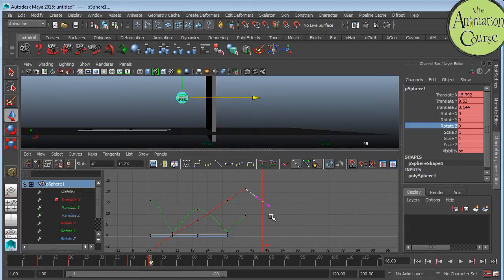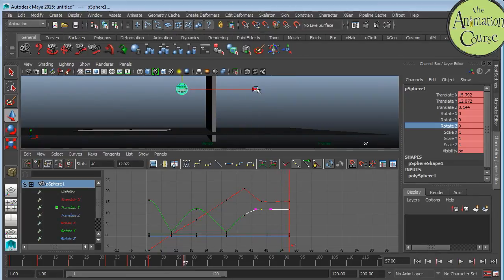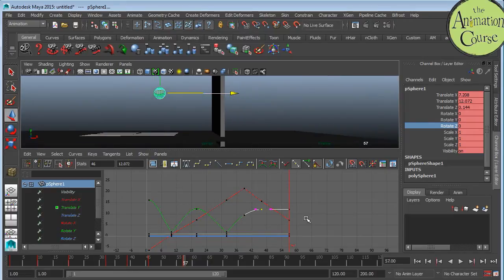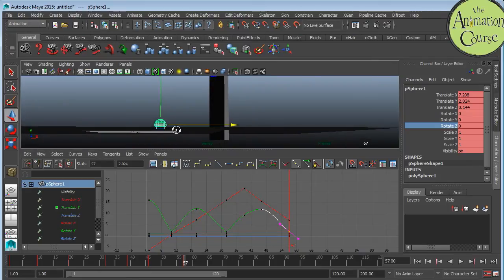And I'll go back and set my key here. See, now it's bouncing off the wall. And then set a key here and move it back. You can see how when I set the translate X in motion, I can really see what's happening in the graph editor, and I get a nice smooth curve.